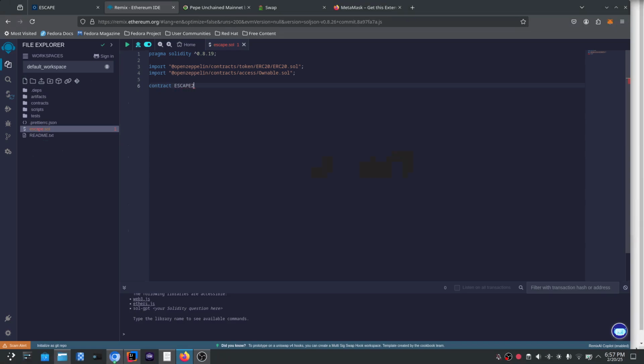Escape2. We will say that it's an ERC20 token and also say that it's Ownable. The Ownable here means that we can give a wallet address that it is owned by someone. In this case, we will give ourselves as the owner of this token, the owner address of this token. Let's start with adding a constructor.